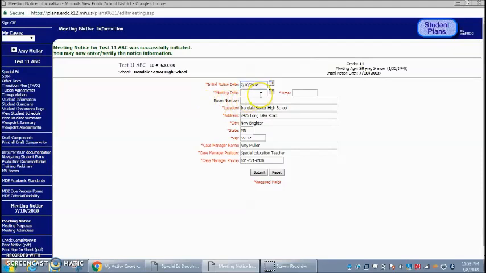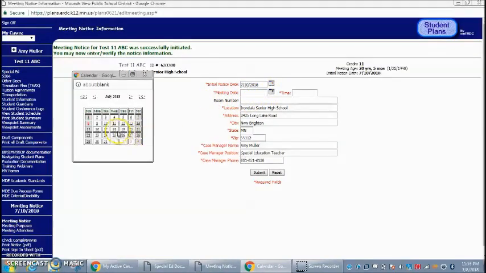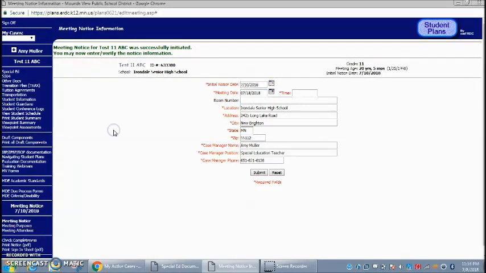The meeting date, say this meeting was going to be on the 18th, so I can click the calendar and select the day that way, or you can also type directly within the field. And I know that this meeting is going to be at 3:30 in the afternoon. If you know a room number, you can type in a room number.